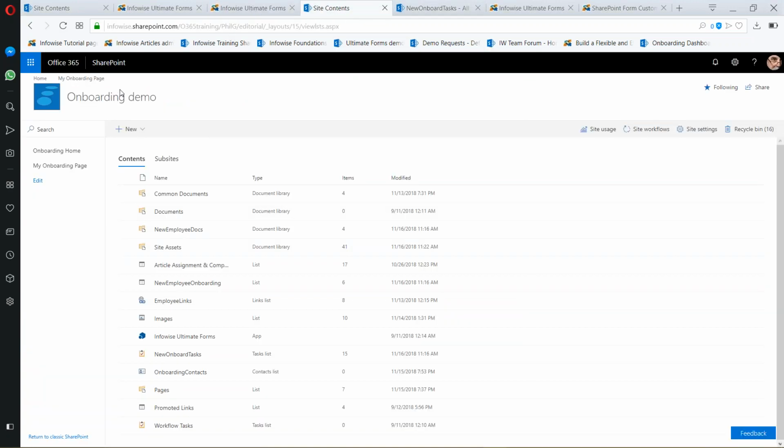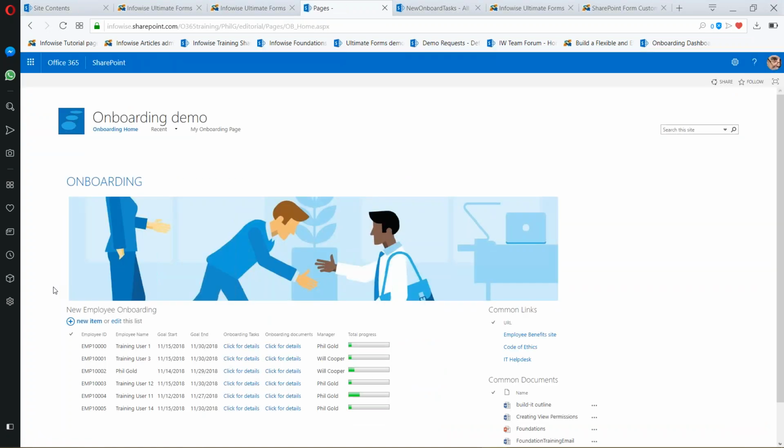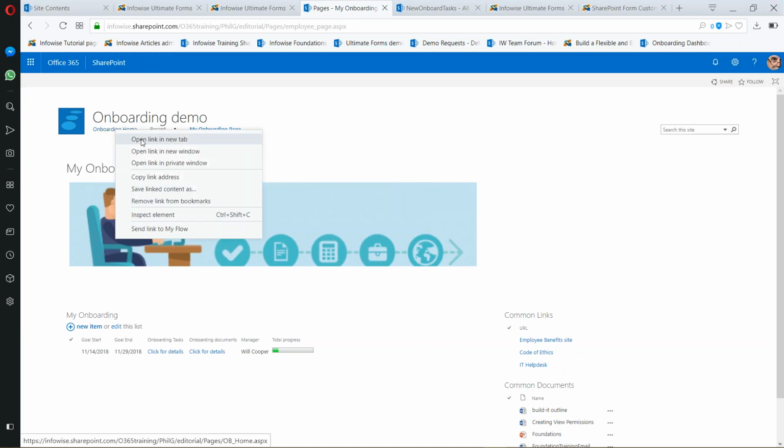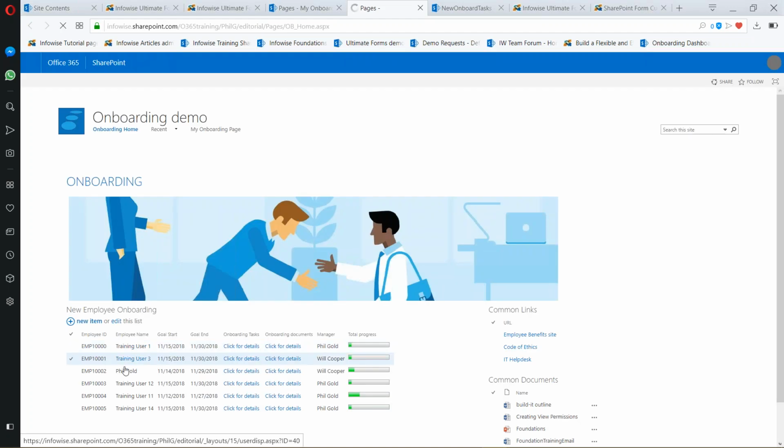Go ahead and close that. I'll go back in here. Okay, so the employee has got their email. They've been welcomed to the company, and they've been directed to their onboarding page. This is my onboarding page. Now, once again, here's the common links and the common documents. I went ahead and put those in. These are the tasks that have been assigned to me, Phil Gold. Because of the way that I set this up, let me open this back up for a second. You'll see that here I am. I'm a new user right there.